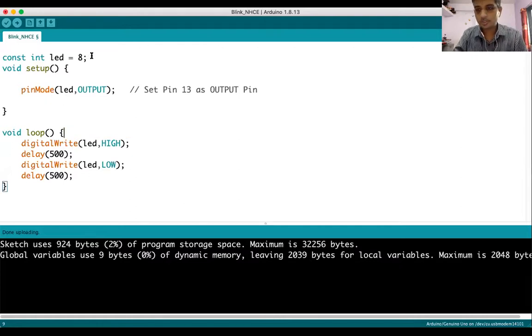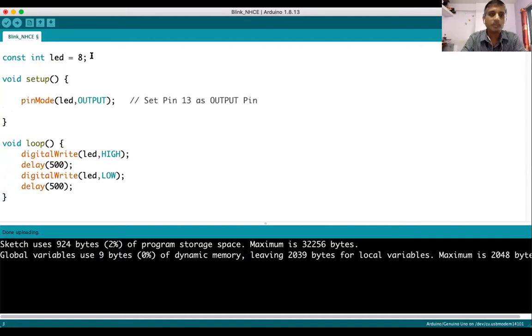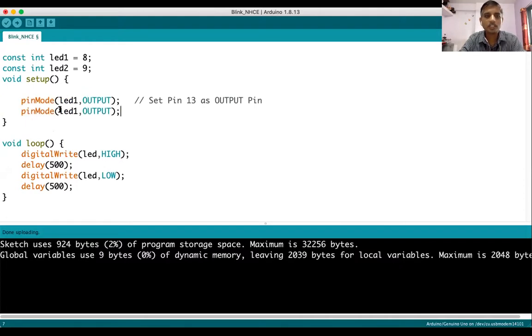Okay, so yeah, we'll also discuss that alternate blink. But before starting, let me complete this first. LED 1 and LED 2. LED 2 is connected to pin number 9. Yes, pinMode LED 1, comma, OUTPUT, and just copy this and paste it on another line and make it LED 2. pinMode LED 2, comma, OUTPUT.